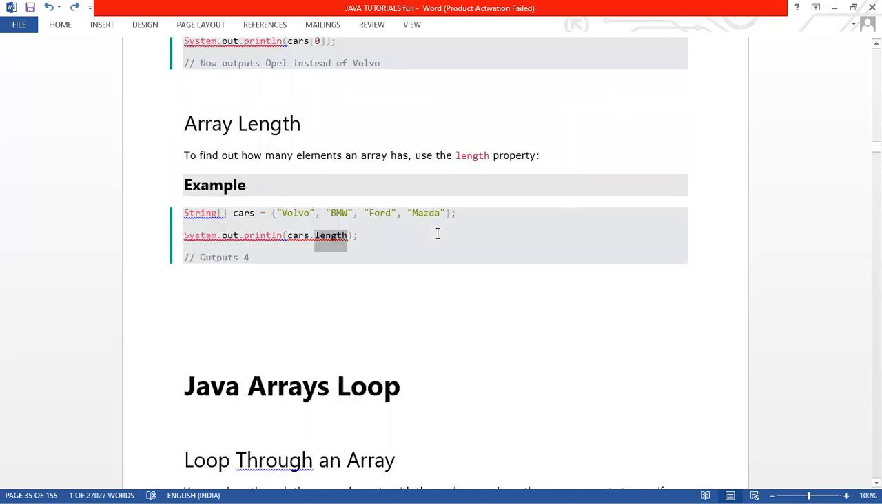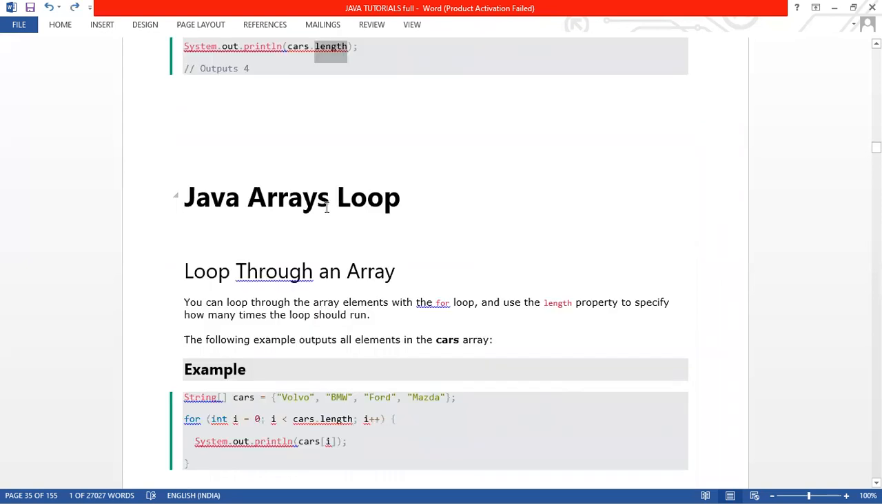In that case, the output will be 4, because there are 4 elements. That means the size will be 4.